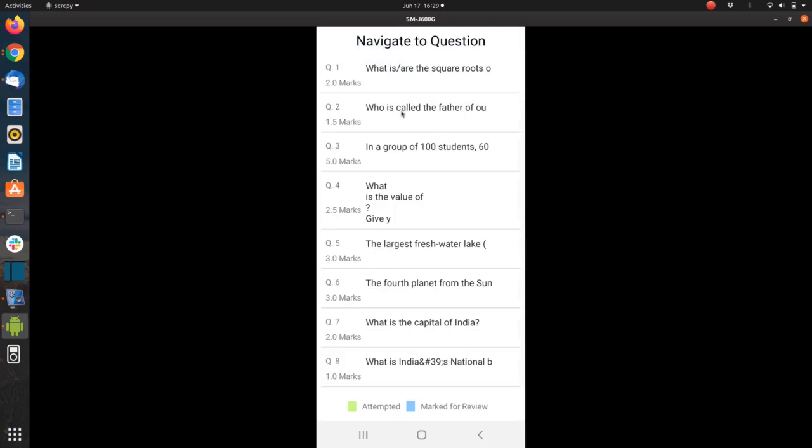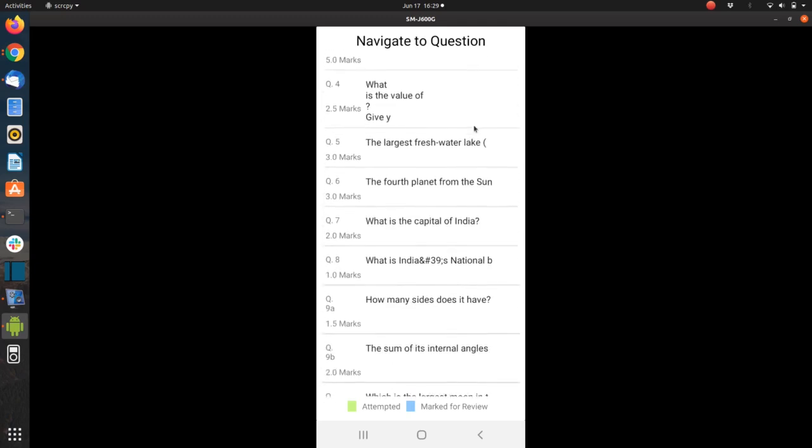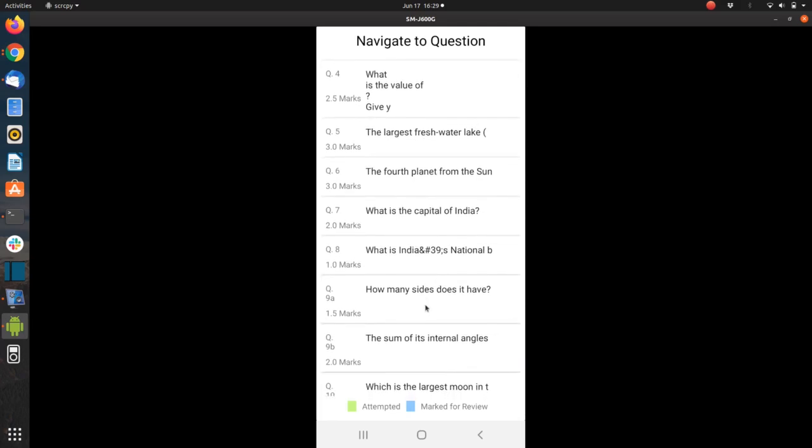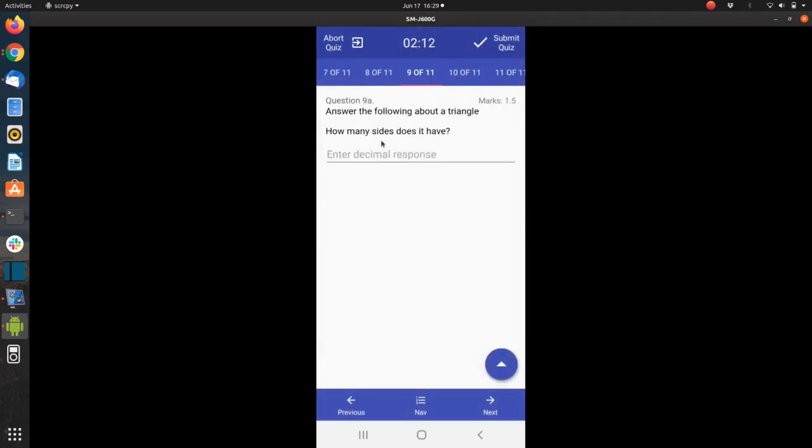So you see here that the question order is all jumbled up. The student can get a bird's eye view of all the questions by using this navigation screen. In this particular case, I'm looking for this question group. Yeah, so the question group has gotten jumbled to position number 9. However, you see that the questions within the question group are appearing together. So if I go here, 9A is a triangle question and 9B appears together.